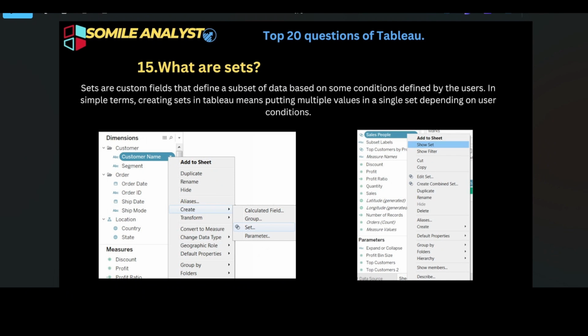It's also a very important question. What are sets? Sets are custom fields that define a subset of data based on some conditions defined by the users. In simple terms, creating sets in Tableau means putting multiple values in a single set depending on user conditions.